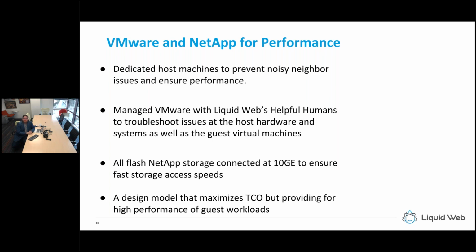It's one of those things you have to think about in the public cloud, and you might end up auto-scaling, which has gotten easier, but sometimes you auto-scale or throw instances at a problem when you just need to ensure performance based on consistency. Our managed VMware offering with Liquid Web's helpful humans are available to troubleshoot issues on host hardware as well as guest machines. So this is a managed offering from the underlying infrastructure in SAN through the virtual machines. We do have some options for unmanaged VMs if you're interested.